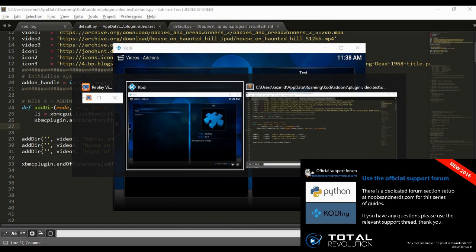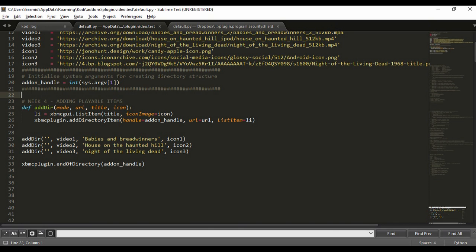Now that's all well and good, but clearly if you're making an add-on, the chances are you're not just going to want it to have one static list of a whole list of content, whole list of movies or videos or whatever it is you've got. You're going to want folders and possibly subfolders to categorize things. So you might want a TV folder, a trailer folder, whatever you want, genre folder.